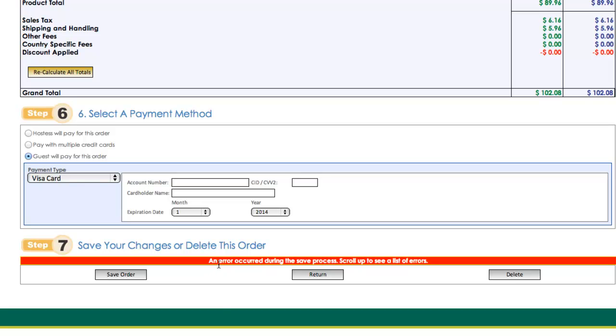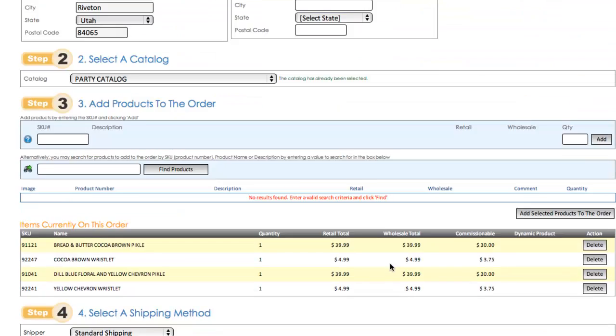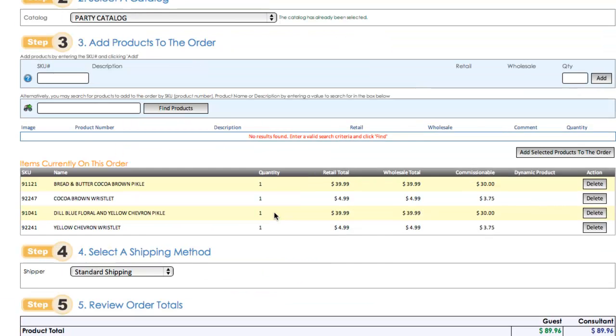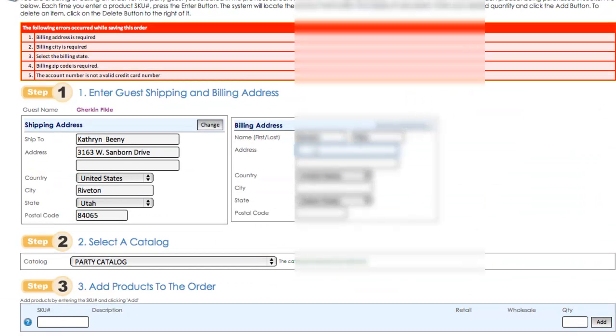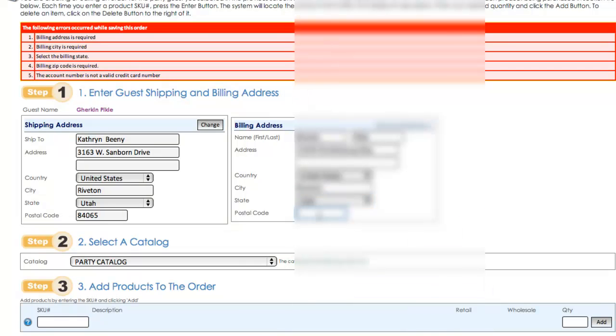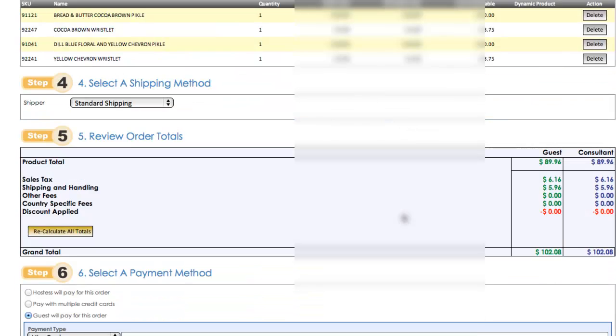So it tells me an error occurred during the save process. Scroll up to see the list of errors. Well, I forgot to enter the customer's billing address. I actually did that on purpose so you could see that there are some protections there. So what I'm going to do now is go in and enter the billing address. And once I have that information in, then I can go back down.